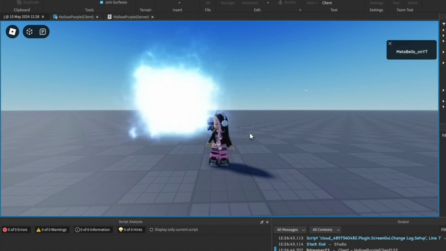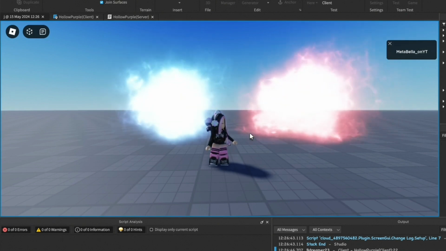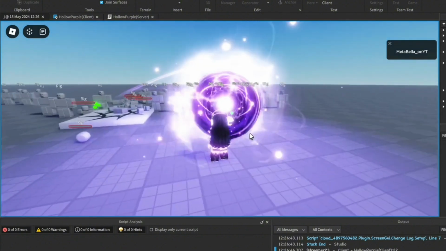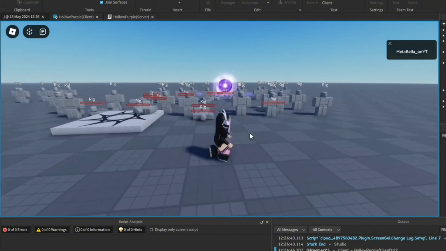So blue, red, fusion, and purple, and it does damage.